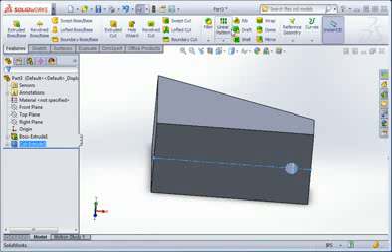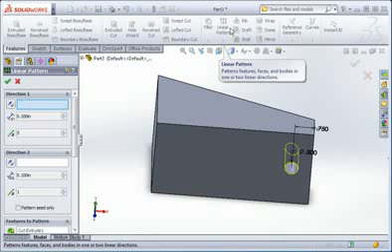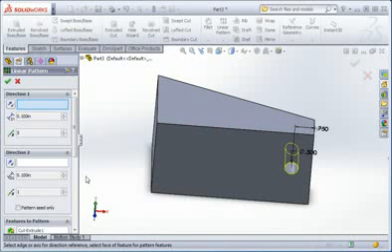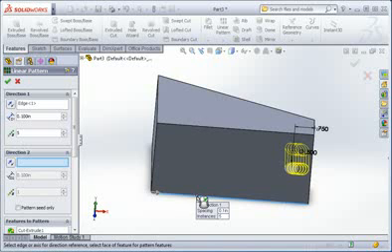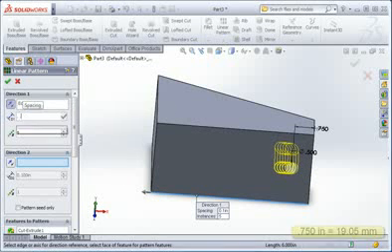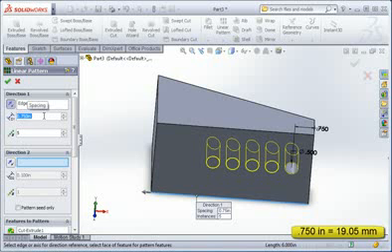Now click the Linear Pattern command. Select the feature. Select the direction. Click the arrow to change the direction. Set the offset between the instances to 3/4 inch. And then set the number of instances to 5.